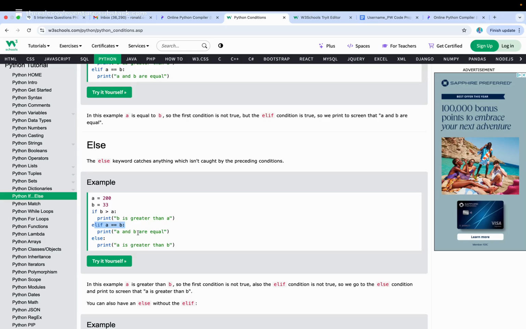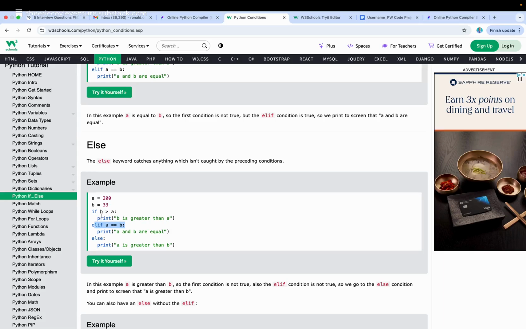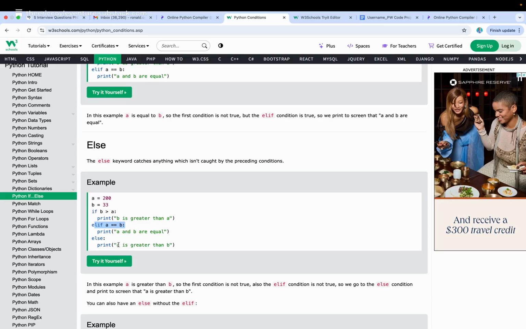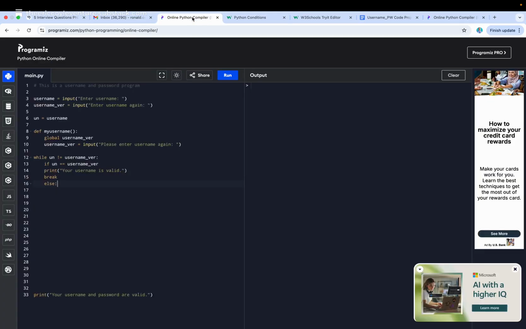Otherwise, if a equals b, do that. Finally, if neither b is greater than a nor a is greater than b, meaning a and b are equal, then finally it wants you to go down and say, fine, this is the last resort, a is greater than b. So else is kind of your last resort.